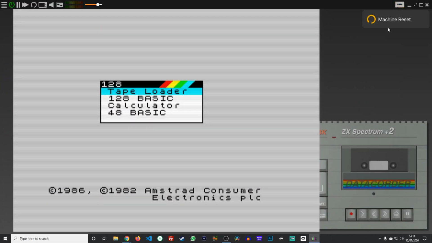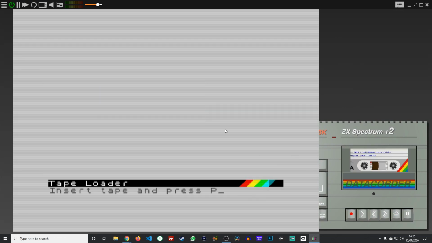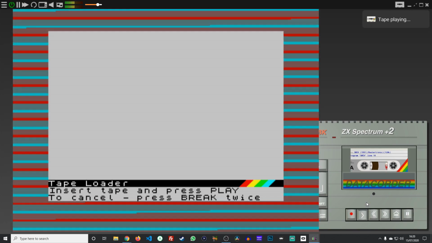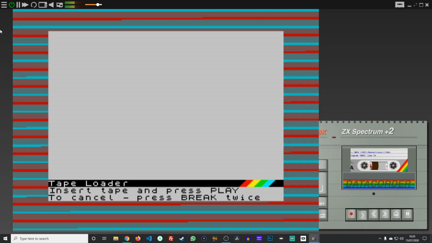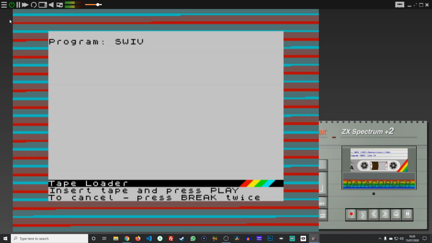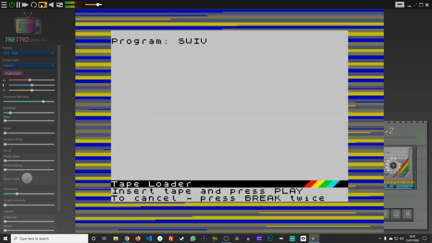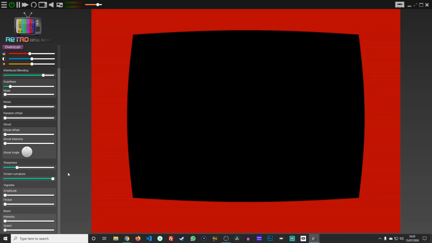A quick click on the tape icon will reveal the virtual cassette player. This is such a cool feature in the way it's been implemented into the emulator. All you need to do is have your tap file for your system. Here I'm using SWIV for the ZX Spectrum. When you select your tape, you even get a labelled cassette appear in the tape player. Such a nice touch.